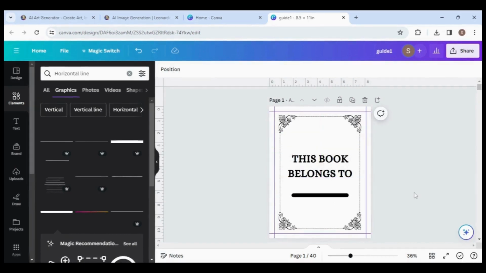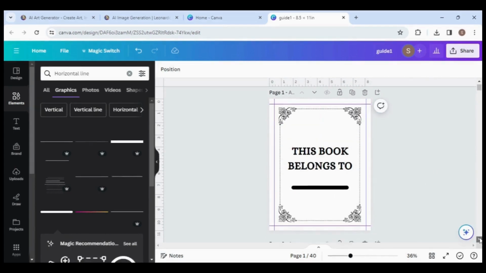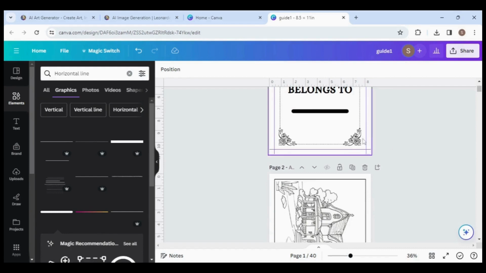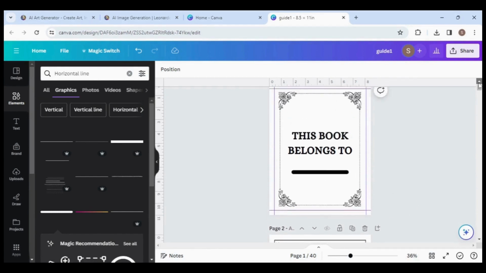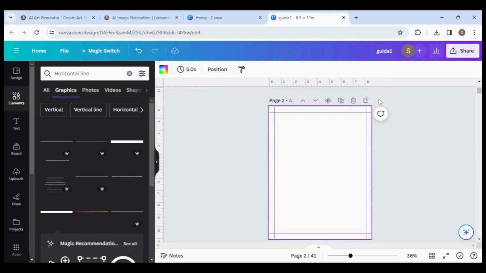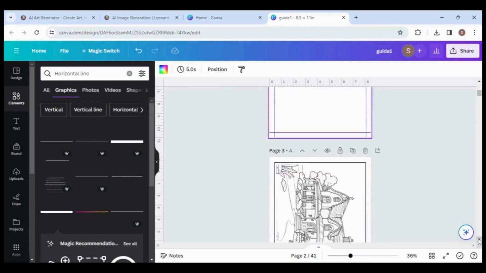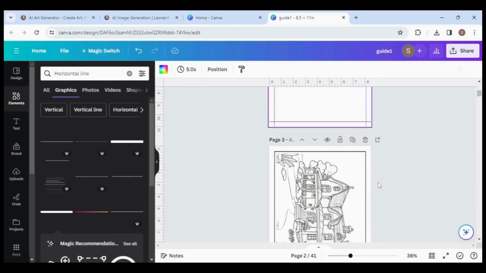Since I added this page, the images are on even number pages. I want them on odd number pages, so the blank page is on the back of the image. So I will just add another blank page after the first page. We are done with the interior of the book.